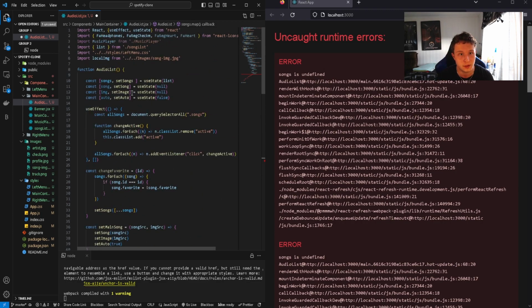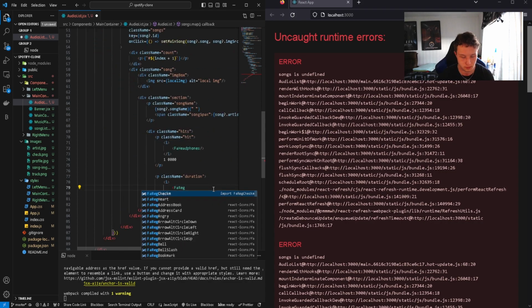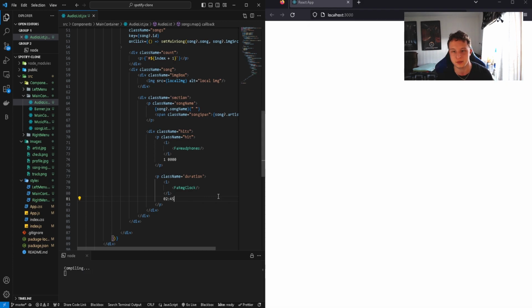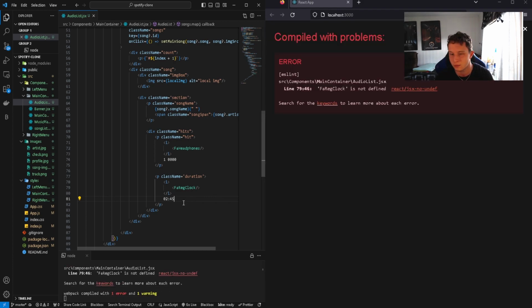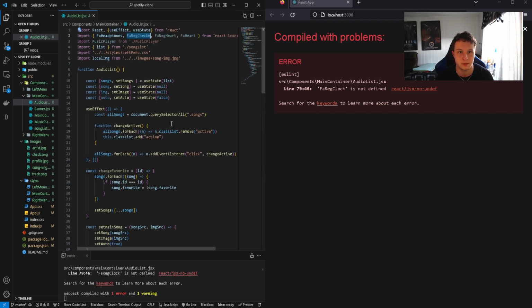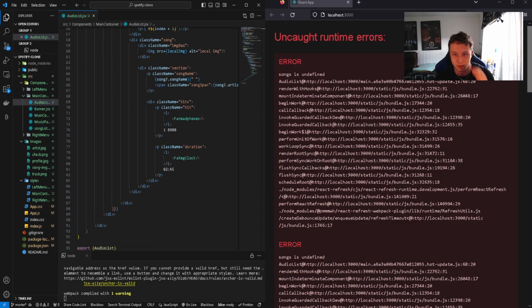Is it M? Have I defined it wrong here? Oh, it's gonna be clock actually, so never mind. FA reg clock. Yep. And down here we also want to type some miscellaneous time. It doesn't really matter. Reg clock is not defined. Okay, very interesting. Because we haven't imported, so we're gonna do that. FA reg clock. Now it should be fine. We got back those errors. That's totally fine.